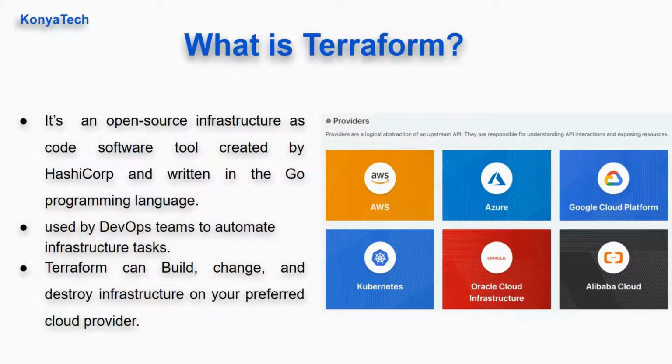So what is Terraform? Terraform is an open source infrastructure as code software tool created by HashiCorp and written in the Go programming language, used by DevOps teams to automate infrastructure tasks. Terraform can build, change, and destroy infrastructure on your preferred cloud provider. The cloud provider can be AWS, Azure, Google Cloud Platform, Oracle Cloud Infrastructure, or Alibaba Cloud, any cloud provider. So it supports most of the available cloud providers.